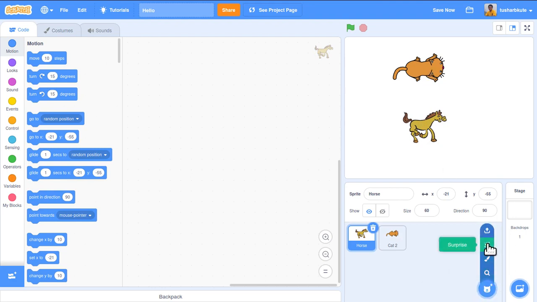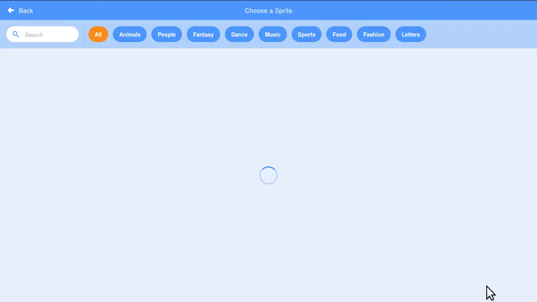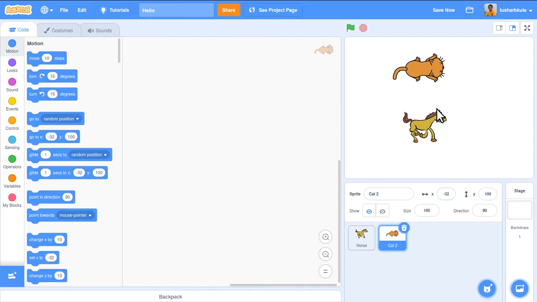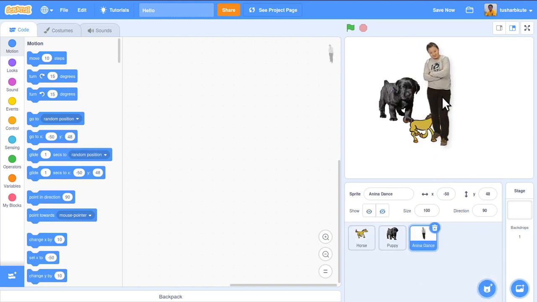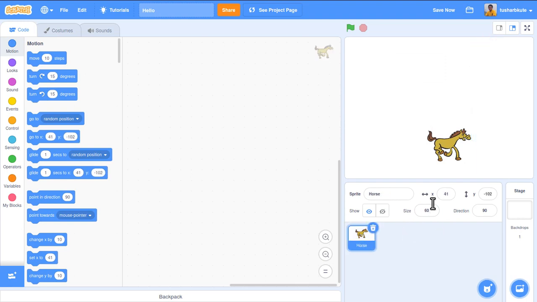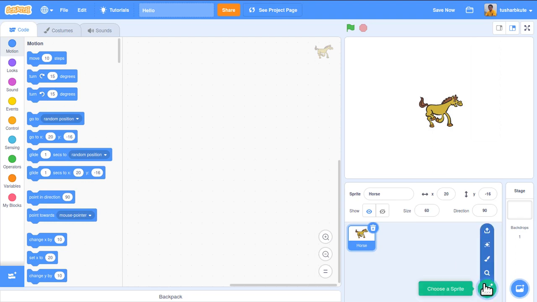Again if I click on surprise, this is how the cats will appear, and I'll go back. Like so, any kind of surprise will be given to you. Two times I clicked on surprise, and I got these particular sprites randomly. I'll just delete them again. So such n number of sprites are possible to add there.